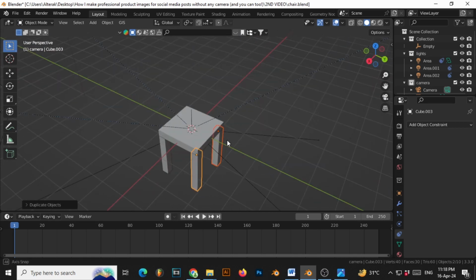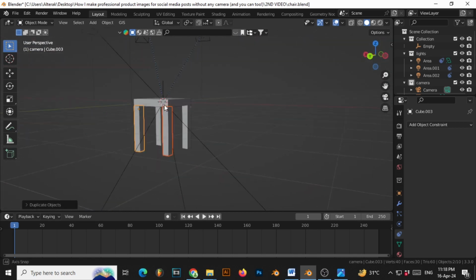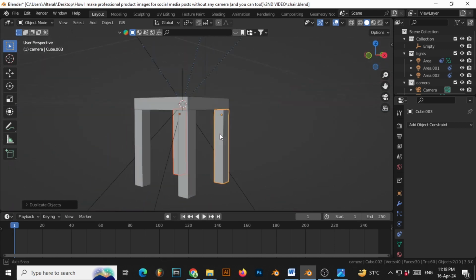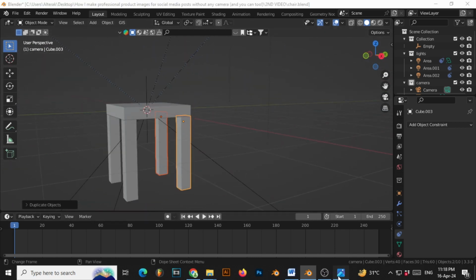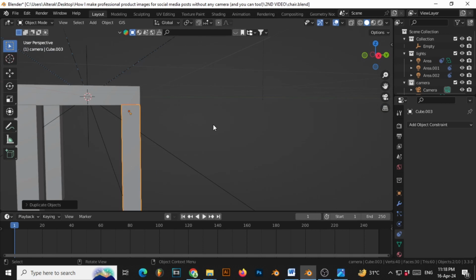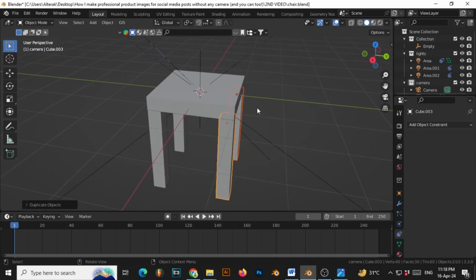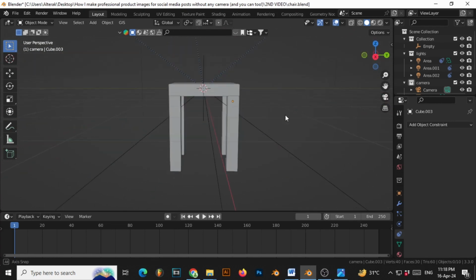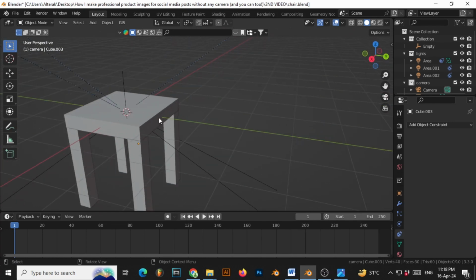So this is a great looking chair. I'm sorry. Yeah, this is something of a chair, I guess. It is kind of narrow, but it's all right. We got this. All right. So these are four legs and a chair.